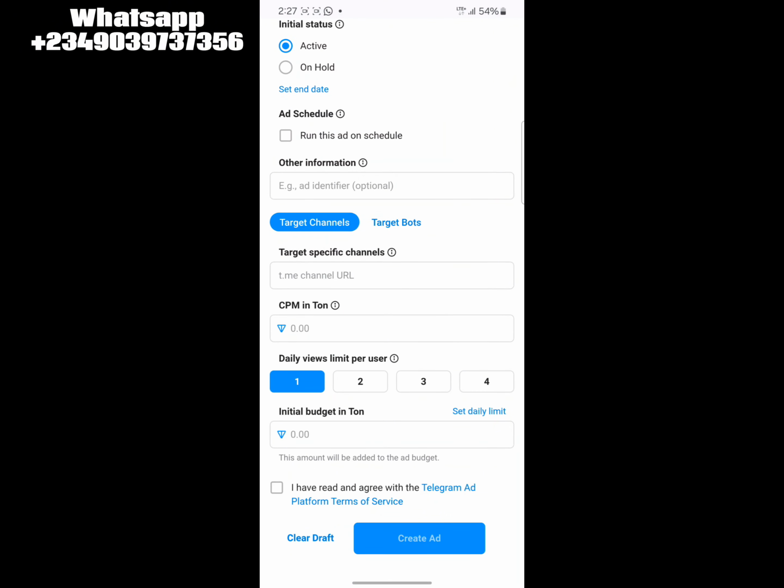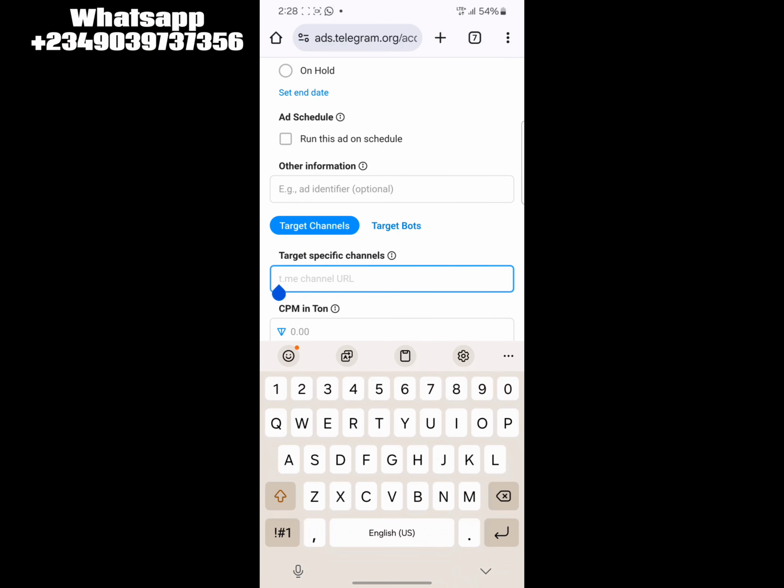And you're going to see something like target specific channels. Now this is going to determine where your ad is going to show and how well targeted, the kind of quality users you are going to be getting into your Telegram channel. Do you understand? So you want to go and get channels that are related only to your channel, that post the same things as your channel, get their link and be pasting it into this place one by one. Do you understand? Just be pasting their link.